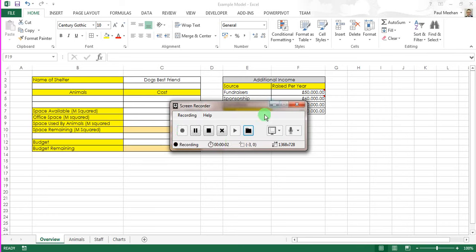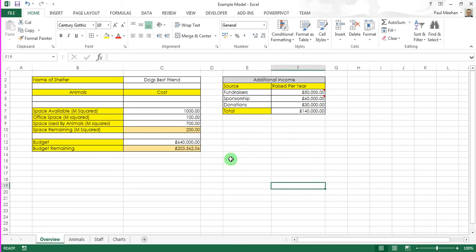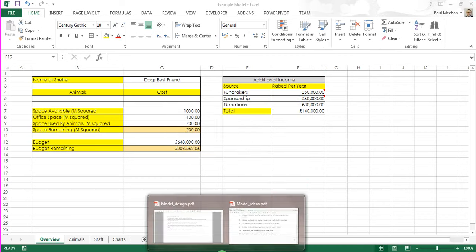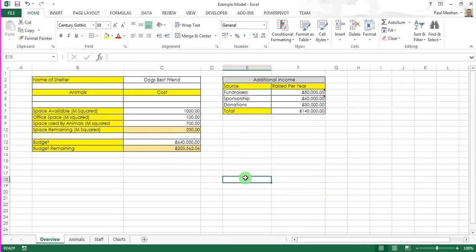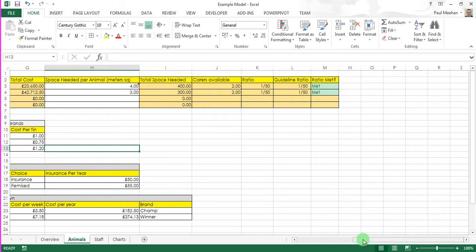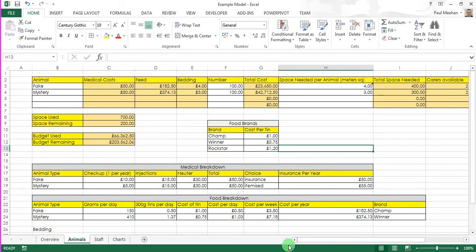Okay, so you've got to be able to use something called a spinner. All right, and I'm going to show you just quickly how that works. So this is the last point on the additional features thing, making a spinner. Let's find something that's easy to deal with. Right, so we could put them here for the number of animals we can take.